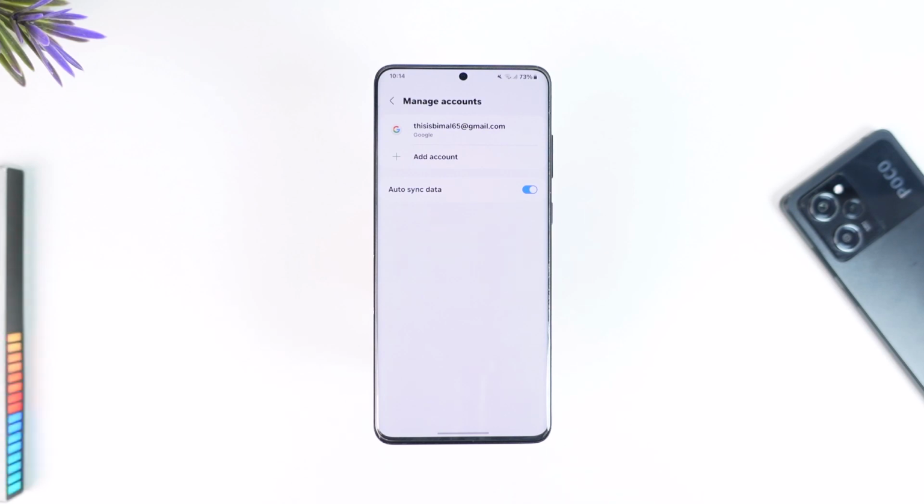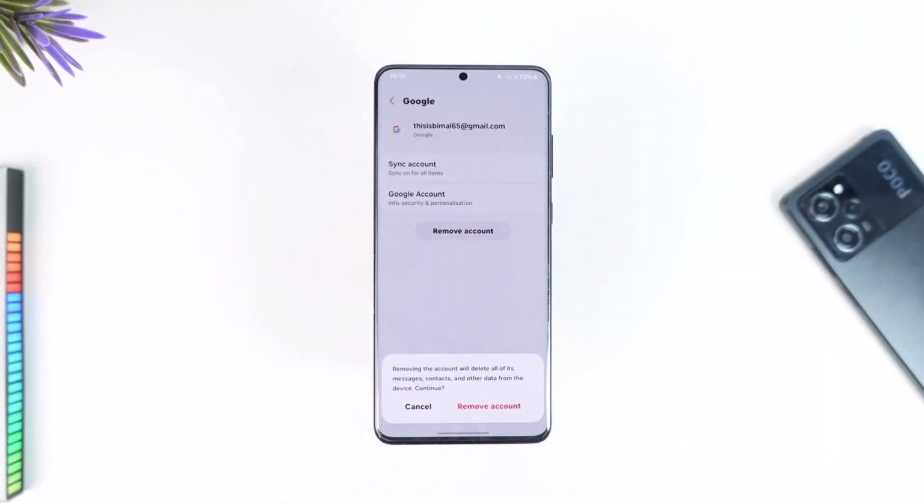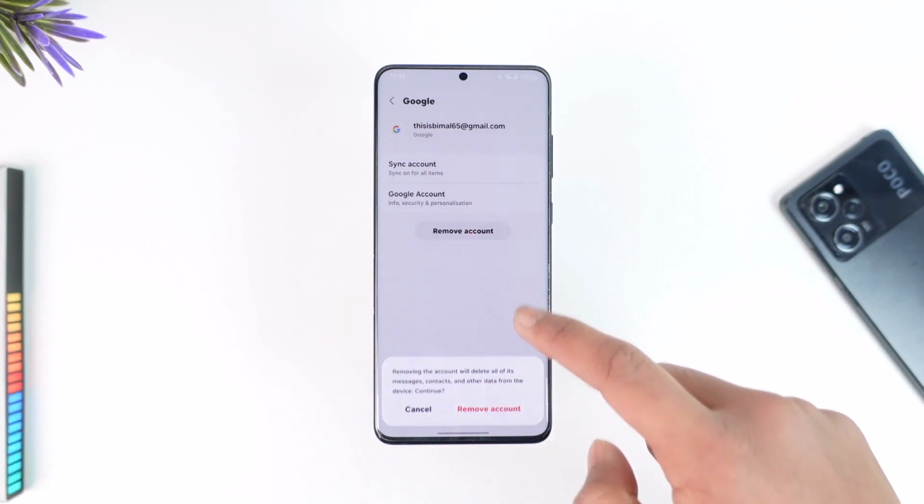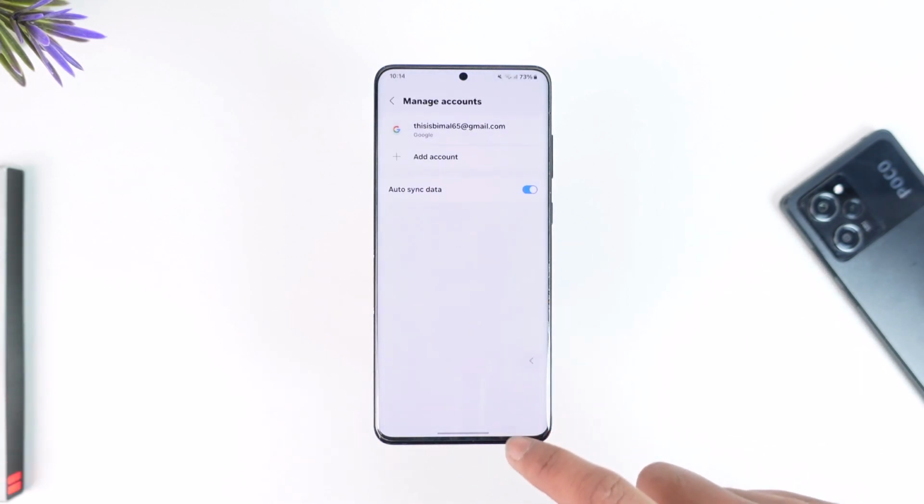So depending on what it is that you want to remove, select that particular account, tap on the remove account button, tap on remove, and that account will get successfully removed. That's all it takes to remove your Gmail account from your phone.